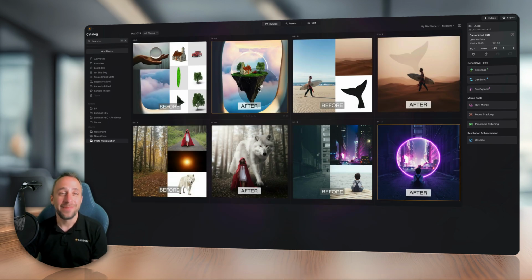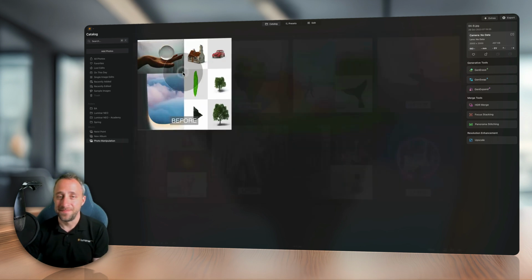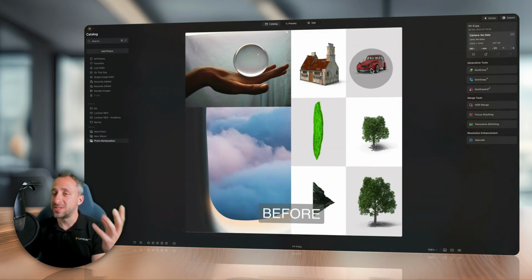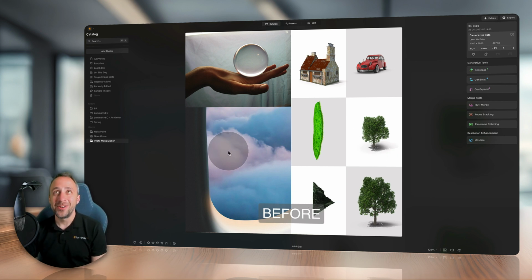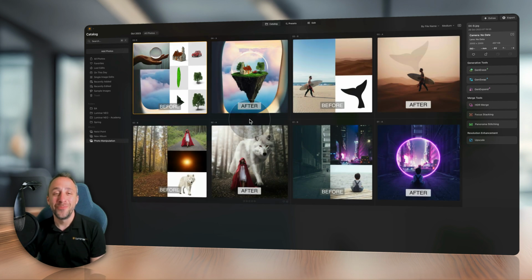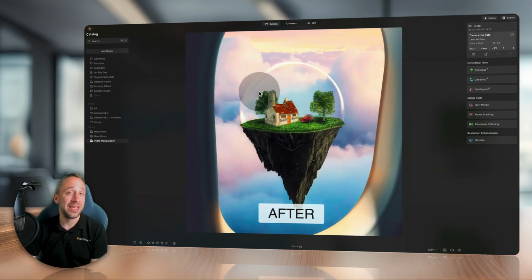And finally, this is probably people's the most favorite project. Many photographers wrote me about it, and that's the floating island. You get the crystal ball, house, car, grass, trees, rocks, and also this view from the plane. And with lots of work, but work that is worth it, you end up with this stunning capture.